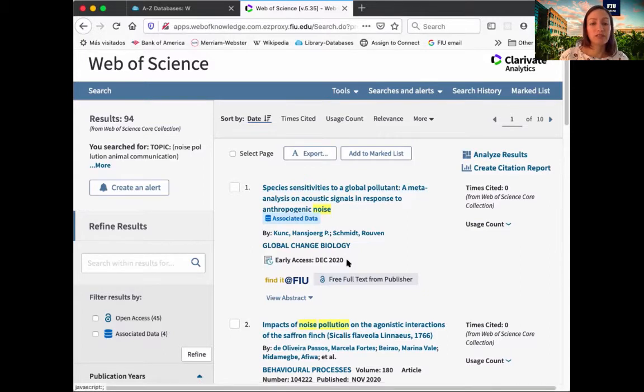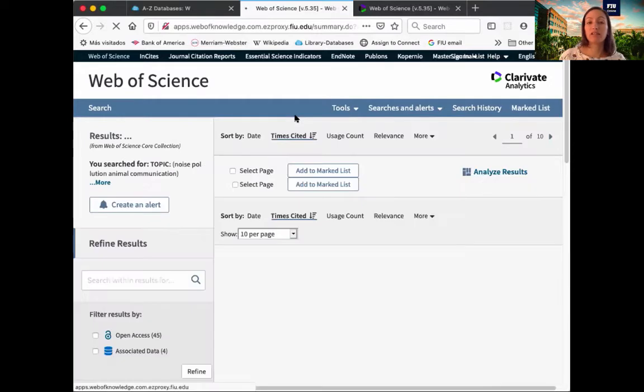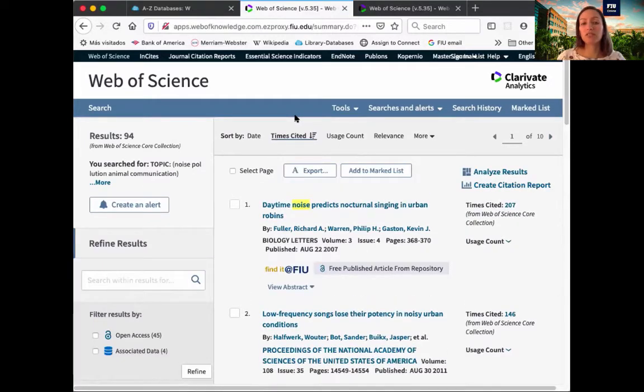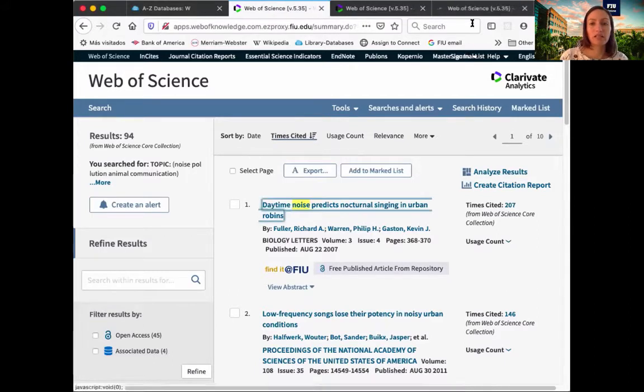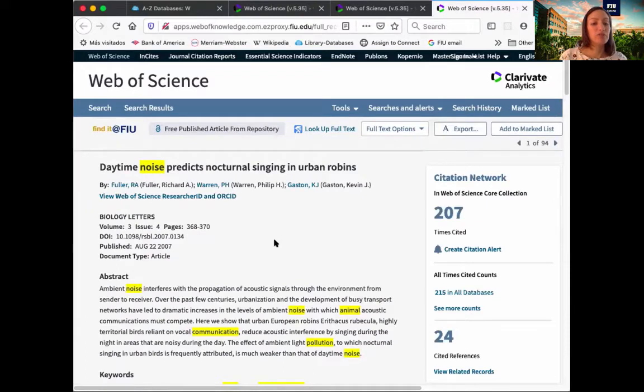And this is a relatively recent paper, so it doesn't have any citations. So I will open that in a new window. And I might also change this by looking at how many times articles have been cited, so that I look at what are some of the foundational articles in this topic. So some of the most highly cited. Like this one, daytime noise predicts nocturnal singing in urban robins. So the topic sounds interesting. It's looking at how noise is affecting the singing behavior of this bird.